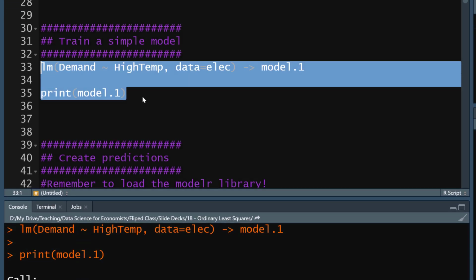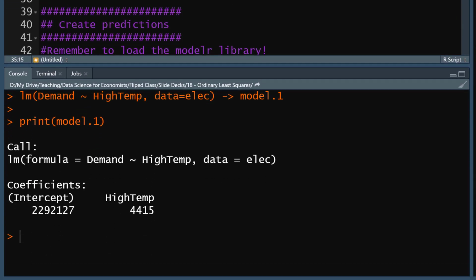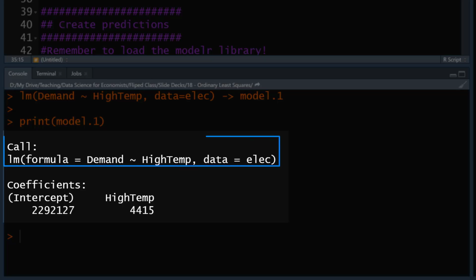Printing out that model, you can see that it shows you the call that actually generated the model, which is just the lm command that we typed in above, and it shows you the 2 coefficients. These are the b's from the mathematical functions that I showed you before. The intercept is 2,292,127, and the coefficient on high temperature is 4,415.